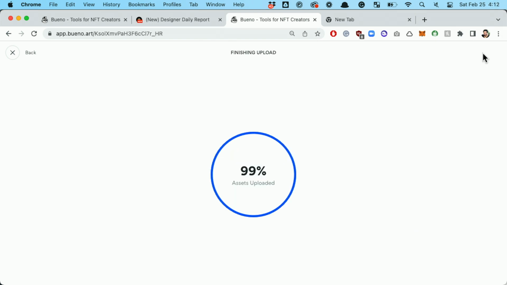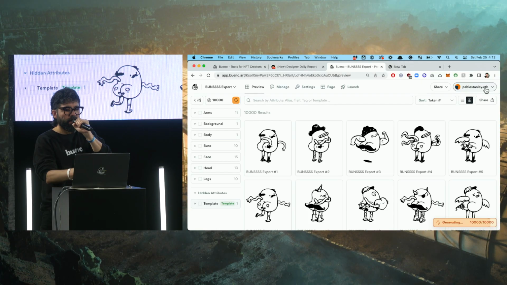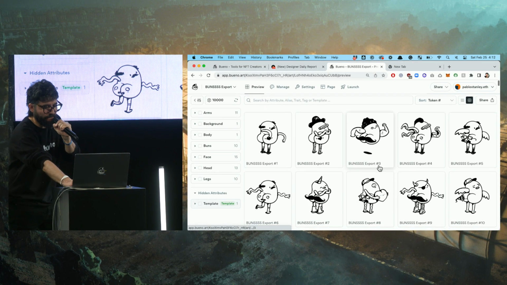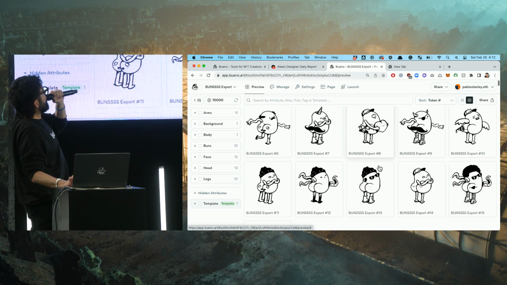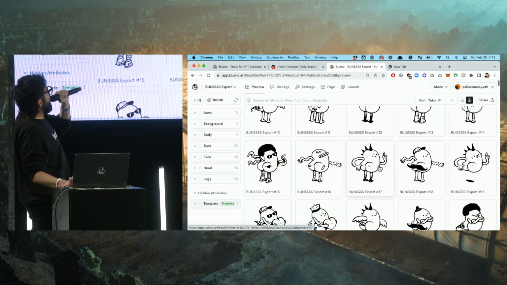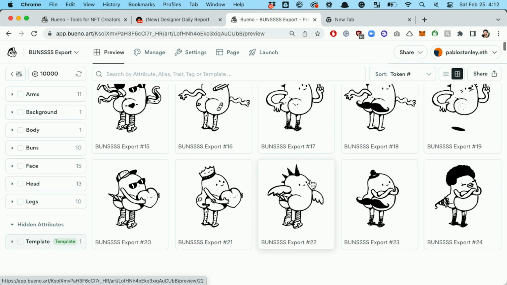Now I'm going to create my collection, and right away I have 10,000 buns projects already. All of those buns are unique. All of them are pretty unique buns. 10,000 right there. That's it. You can just publish it and become a millionaire. I don't know.